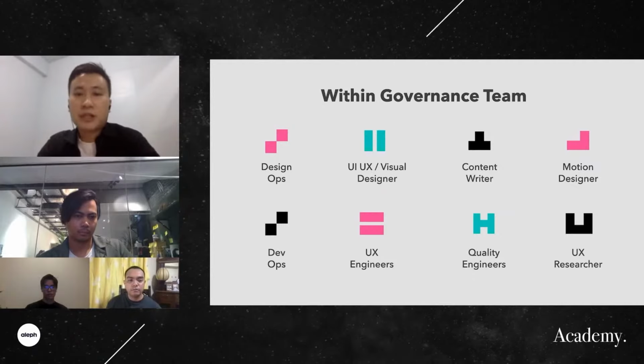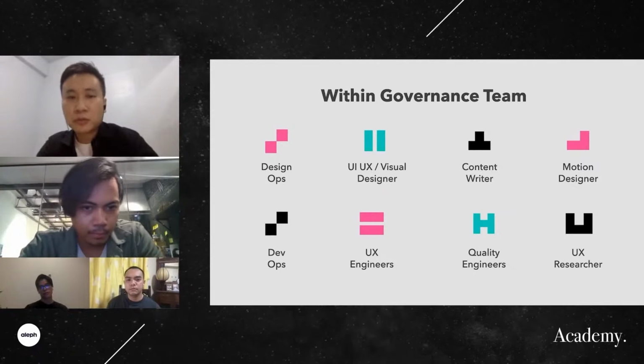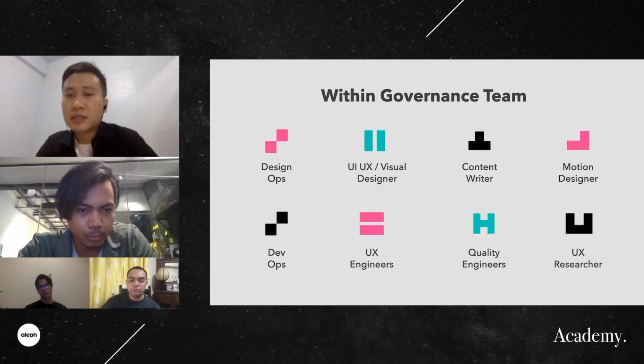From design ops, for example, who set up the process and culture, and bring standardization in the team and the way they operate. And content writers, which Azri can say so much about, motion designers, DevOps also, testers or quality engineers, to researchers. The spectrum is so wide, and each discipline brings a set of standards to the table. They bring their own value, all of which needs to be aligned with the team principles.